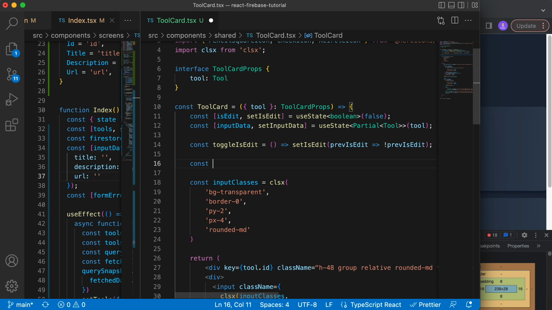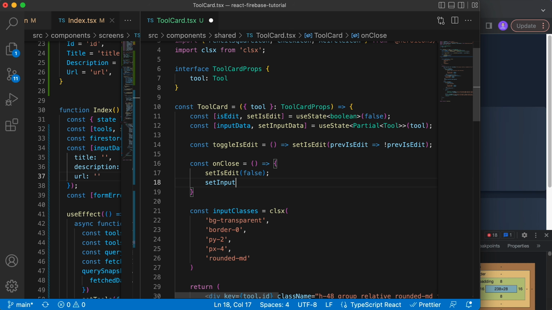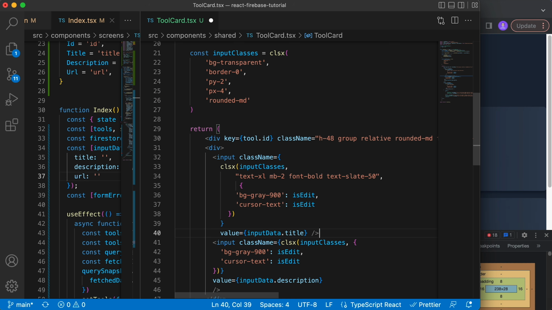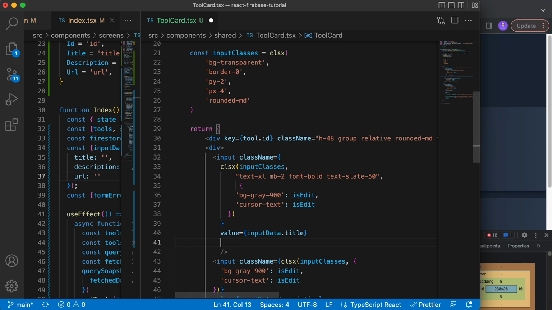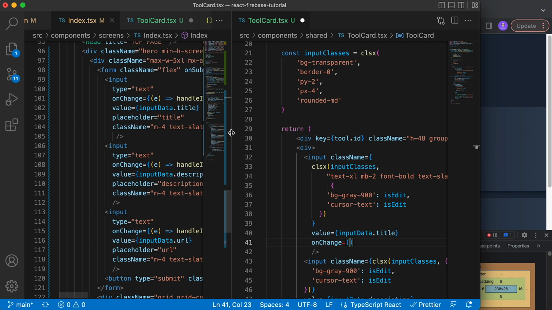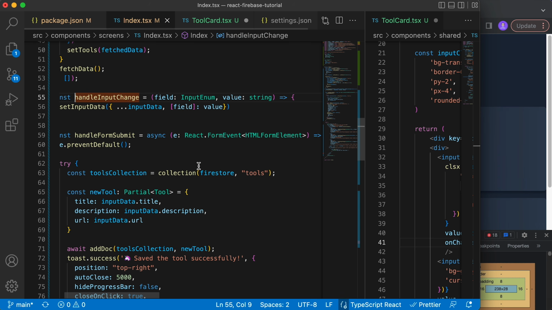And we can start writing a function for onClose. What's going to happen on close is that the user changes their mind, they don't want to update anymore. So first we'll set isAdded to false, and set input data so we're going to revert and put it back to the tool, and the changes will not be saved. Let's move this out and add the onChange also, so that when the user starts typing, the state gets updated, because we have not added that on our input forms.